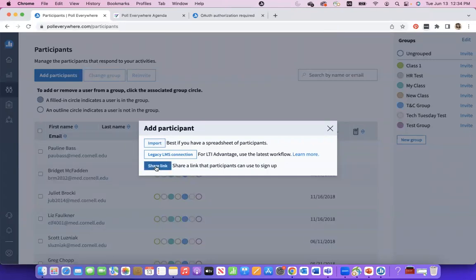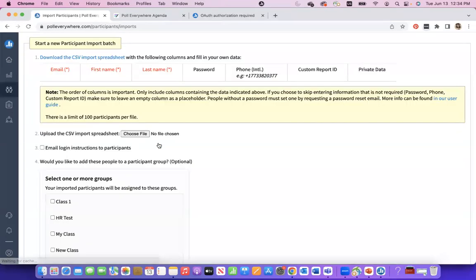One is you could grab a link and send it to everybody and just say, hey, sign up to be a participant in my Poll Everywhere account, and they can do it. One way that I think is a little more organized is if you import them already, if you know ahead of time who's going to be in your session. So I'm going to hit import really quick.